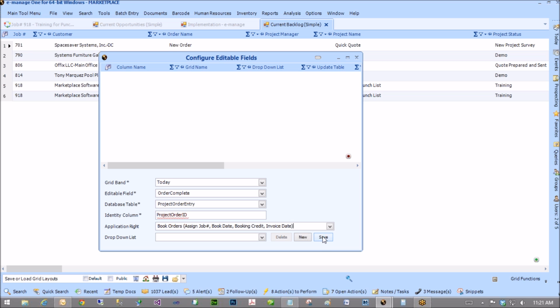Hello, Phil. Yep. This is Keith at Allfix. Hey, Keith. Under order type, what's the database table under? Order type is project order entry. Same thing. Okay. Really, anything that's on the order entry screen is going to be project order entry as the database table.